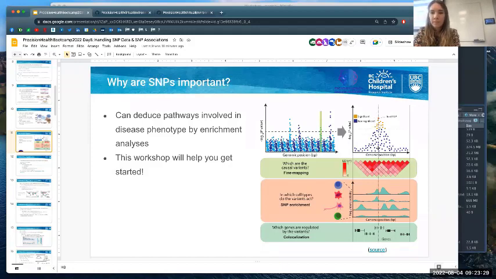And so through this workshop, we hope to help you get started in analyzing these SNPs and taking this data and making it useful for your work.